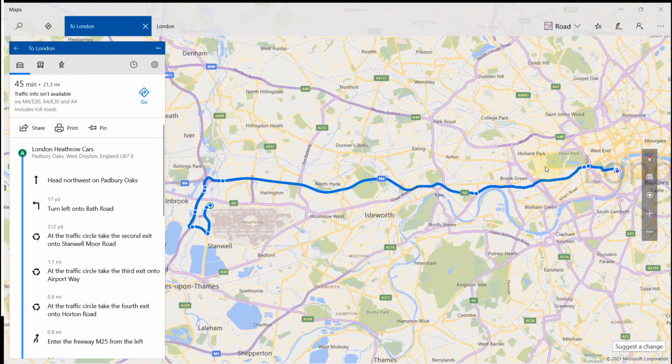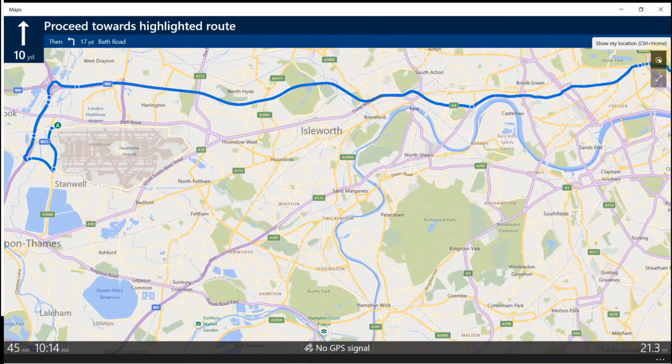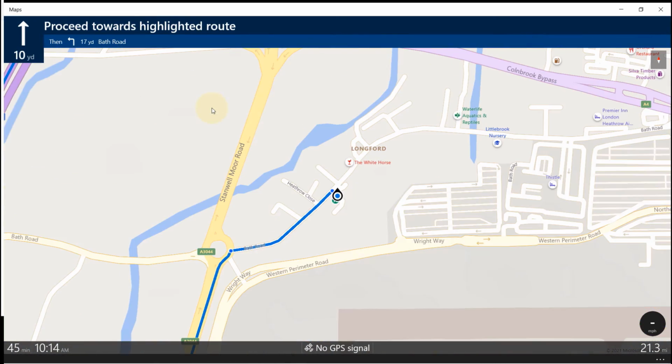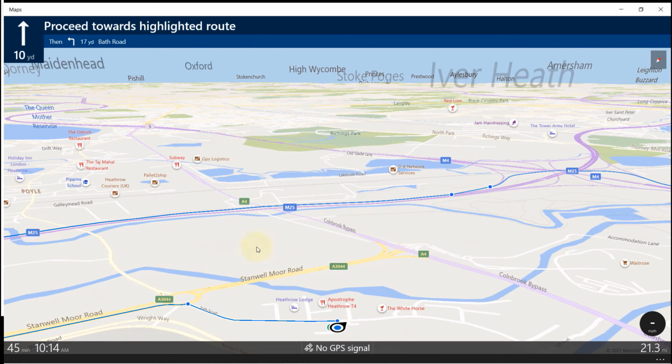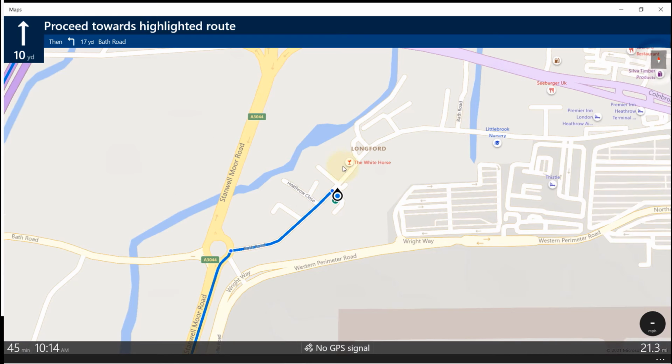Then once you're happy with the route, just click on go. You need to click on show my location, and then it would give you a step-by-step directions to your destination. You can click on here and change its view from 3D to 2D.